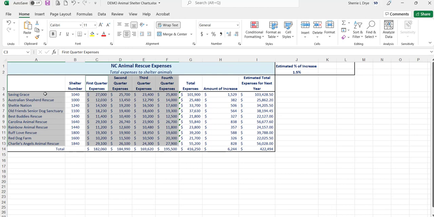Let's look. In the rescue names, I've highlighted 1, 2, 3, 4, 5, 6, 7, 8, 9, 10 cells. So there are 10 cells here, and for the others, I highlighted 11 cells. What we need to do is use parallel highlighting. Because we highlighted a different number of cells, it's confused and cannot create a proper chart.